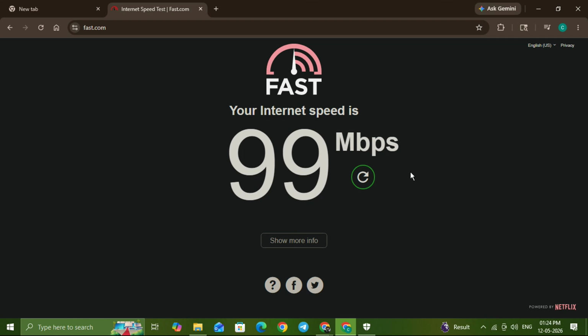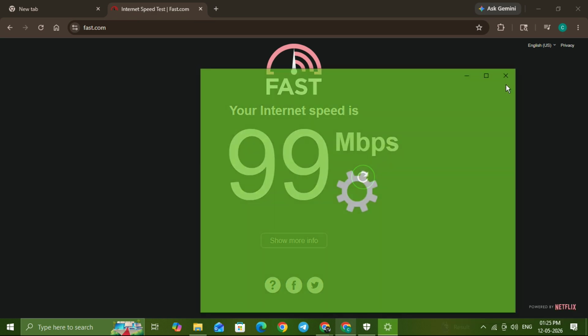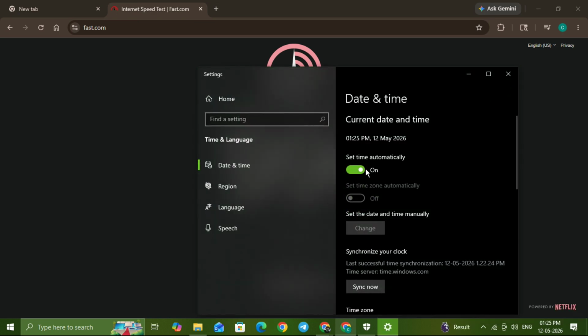This step is very important because an incorrect system clock is one of the most common reasons for the "your connection is not private" error. Right-click the date and time on the taskbar, then click Adjust Date and Time. In the Settings window, turn on Set Time automatically if it is not already enabled. After that, click Sync Now to force Windows to update the clock. If your time or time zone is wrong, Chrome may think a website certificate is expired or invalid, even when it is not. Once you sync the time, go back to Chrome and test the website again.